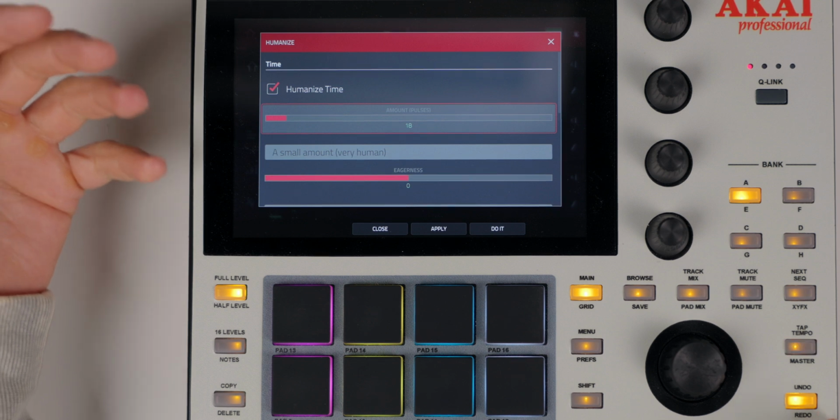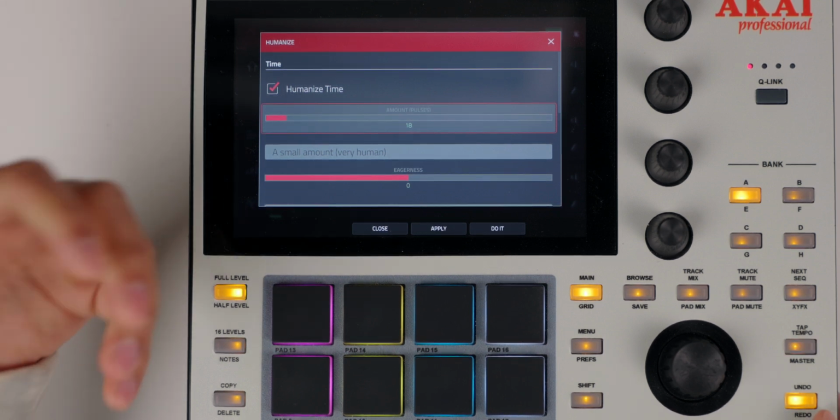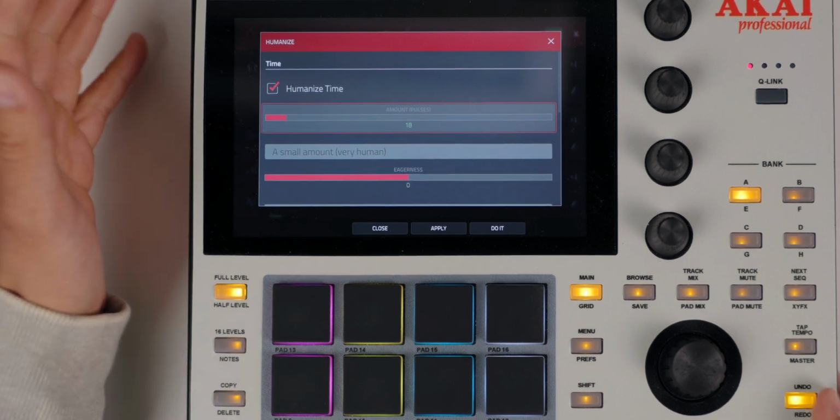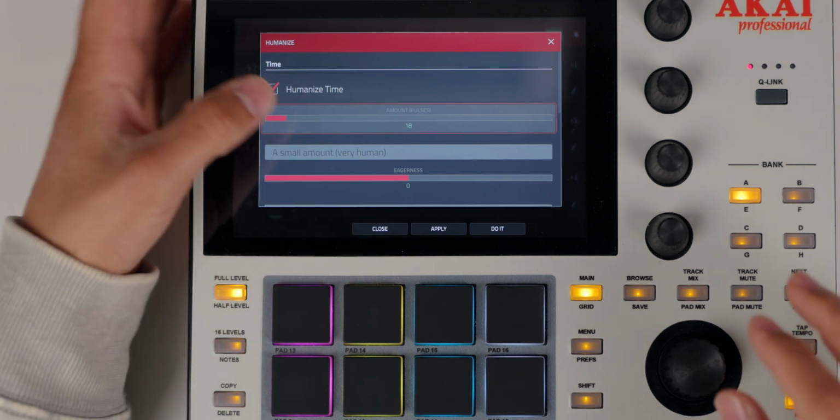Cool. So I don't know if you guys heard it. It's a very small amount. You can't really notice as much. Let's go a little more drastic. But before I go a little more drastic, I'm going to hit undo. So it goes back to it being quantized 100%.